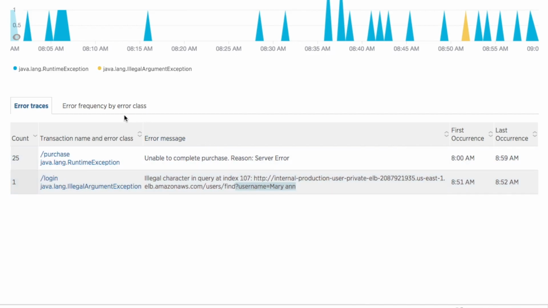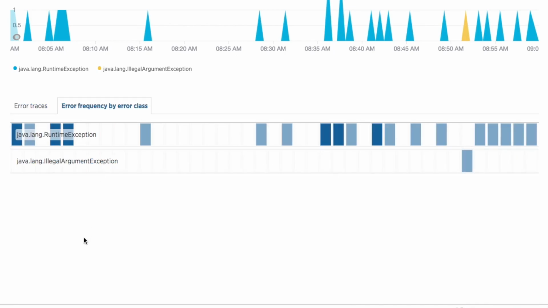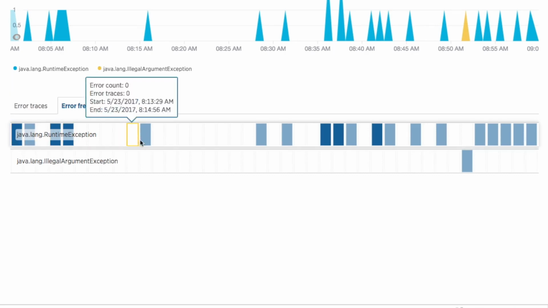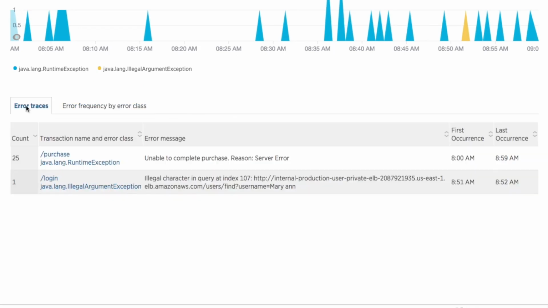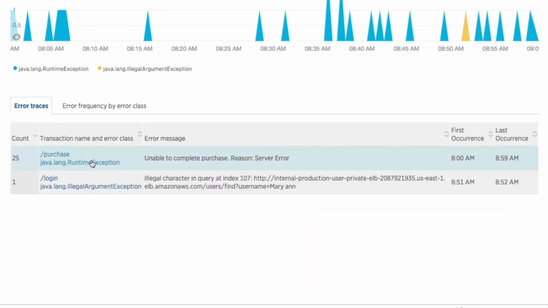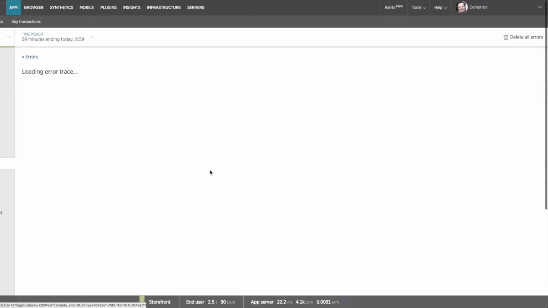There's also a tab here that says error frequency by error class. So if I want to see how frequently each of these exceptions has occurred, irrespective of the transaction, we show you these heat maps. The darker color means more of those errors occurred during that point in time, and the lighter color indicates fewer of them occurred. And then I can drill down into an individual exception type to see a stack trace and the attributes associated with that runtime error. So if I click java.lang.RuntimeException, it will load an individual instance of that error.